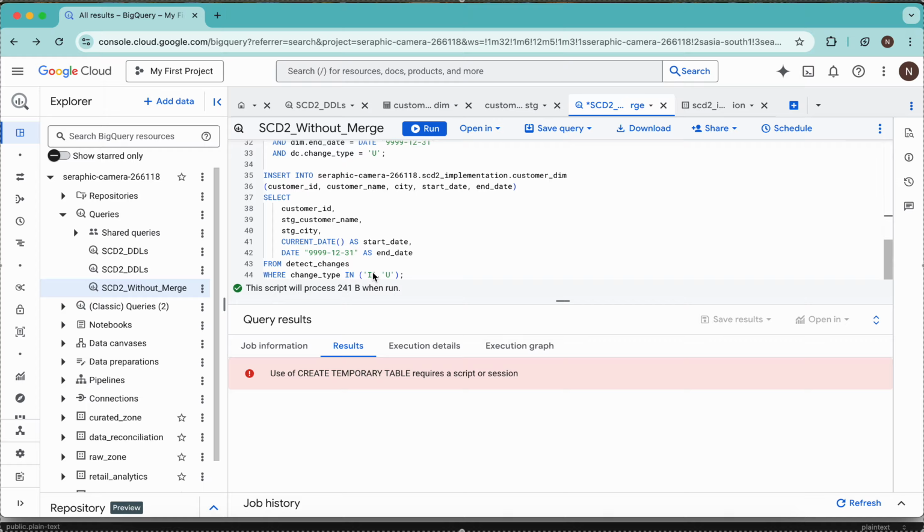So either the change type is I or the change type is U, you simply insert the records with staging customer name and staging city, because the updates are coming from staging. So we are not keeping the dimension customer name and dimension city anymore. We are creating a new record with staging customer name and staging city. It is the same case for both insert records and update records, right? Also, we are keeping the start date as the current date and the end date as 9999-12-31, which basically means all inserted records are active. So both insert and update records are active.